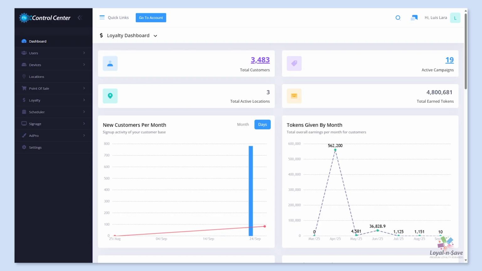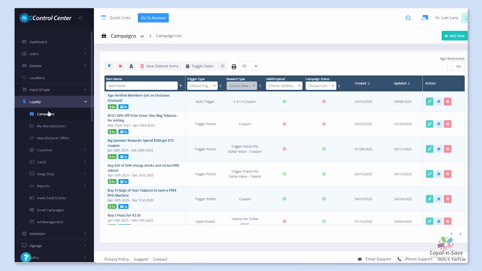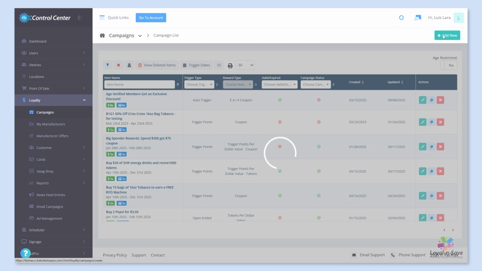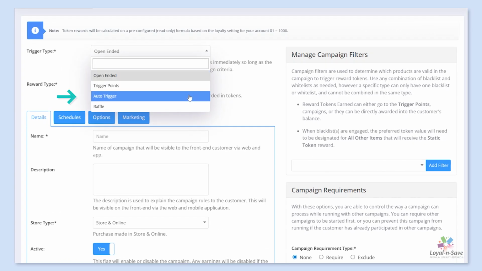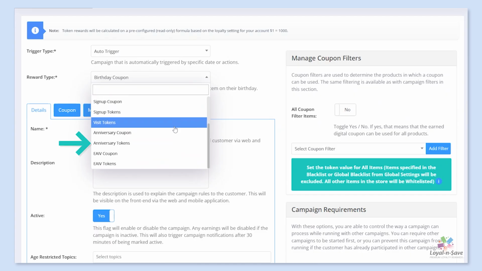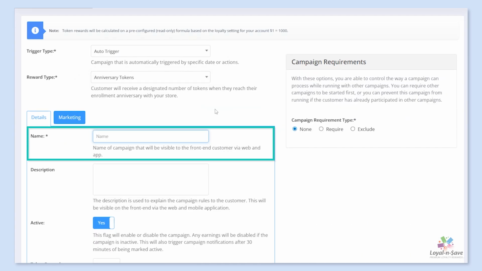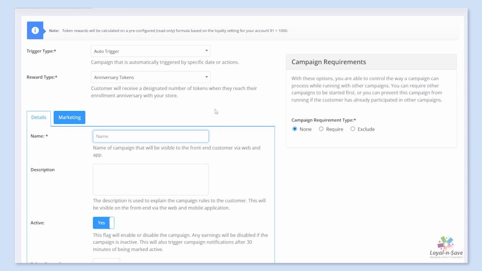Once logged into Control Center, click on the loyalty button, campaigns. For trigger type, we'll choose auto trigger, and for the reward type, we'll do the anniversary tokens. In the name field, we're going to write happy anniversary. Here's 2,500 bonus tokens to celebrate.